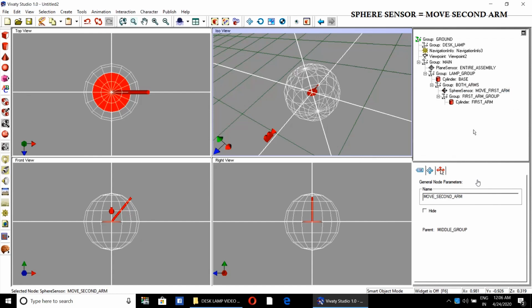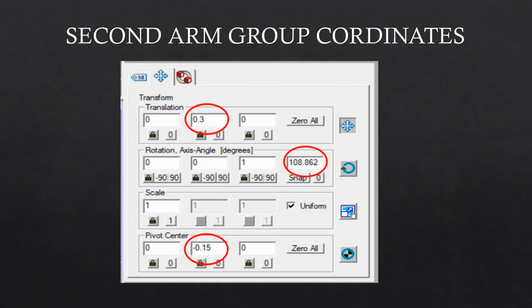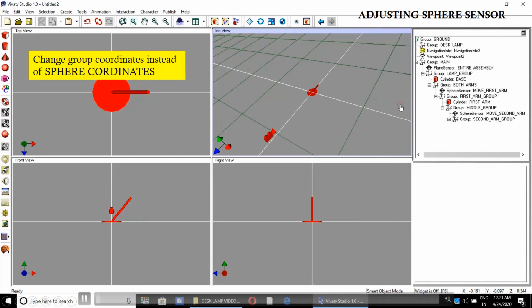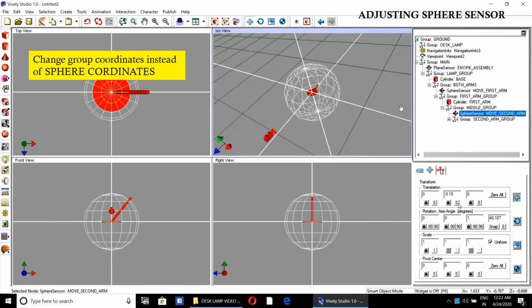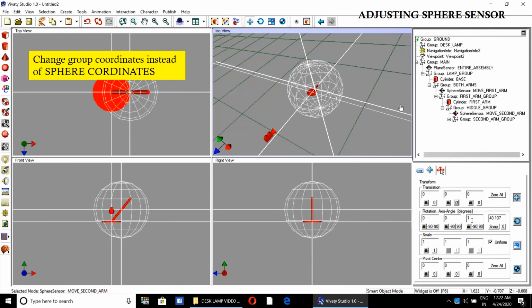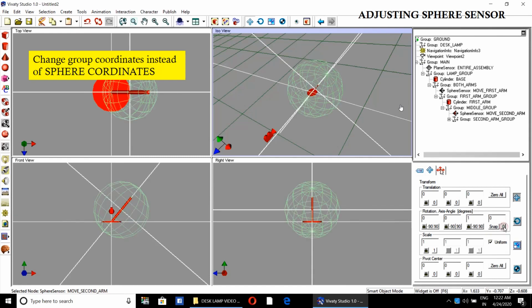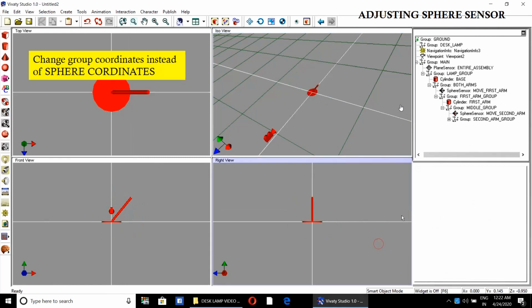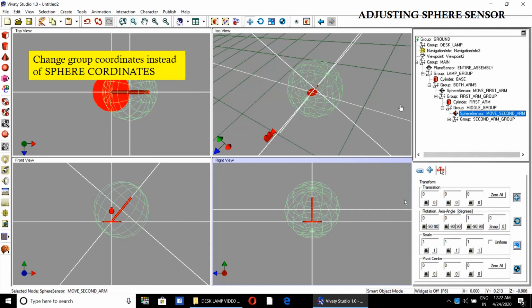Now here you have to adjust the group instead of the arm. So second arm group coordinates will be like this. You try to adjust the group coordinates instead of the arm coordinates. Arm will automatically come to the appropriate position. Now sphere sensor has come automatically to the required position. You can see.